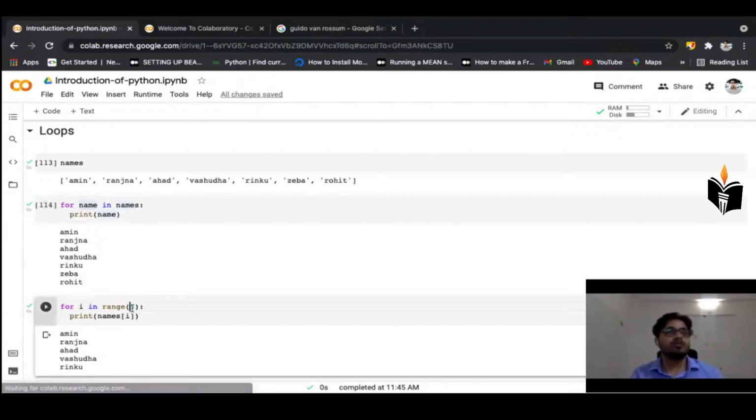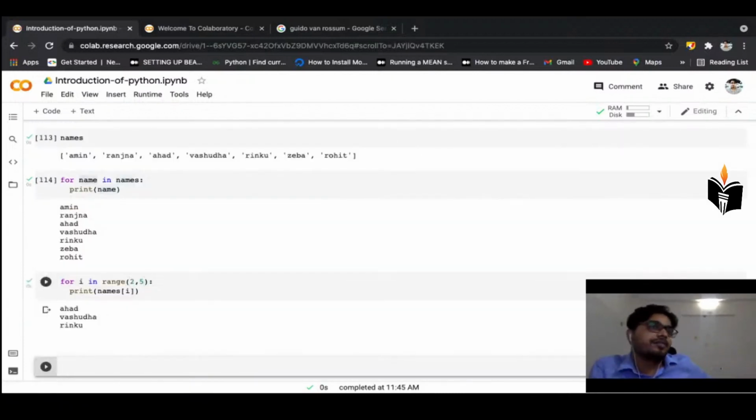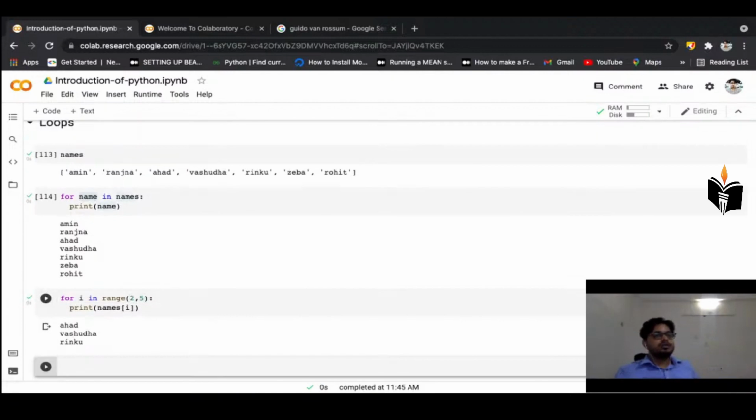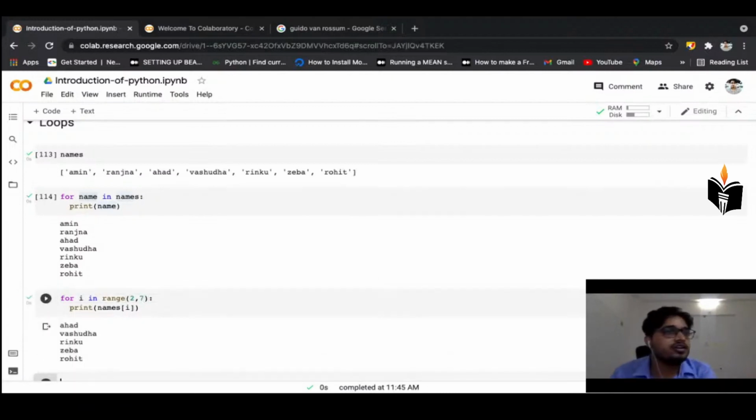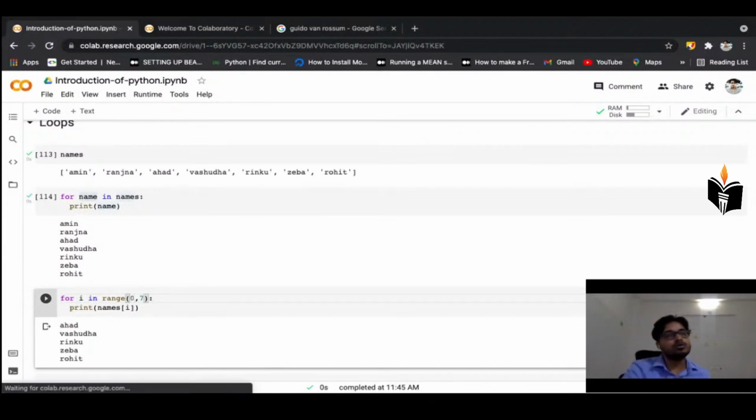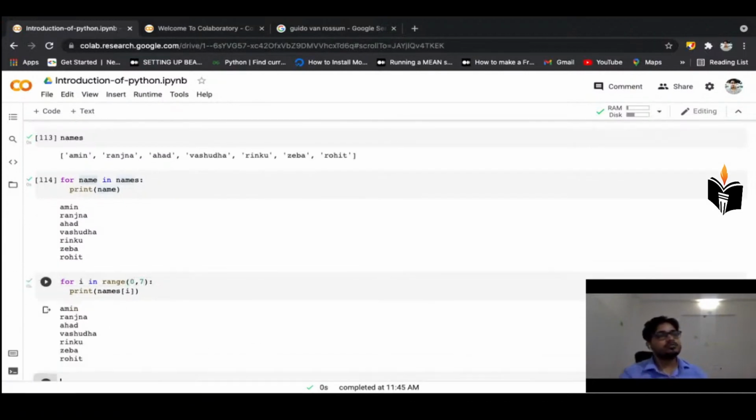If you are starting from position 2, then you have to follow 2 to 5, 2 ahead and so on. Suppose you have to follow like 6 or 7. Maybe this will be written. Now you start from 0. Starting from the 0, Amin, Ranjana, Ahad, Vasudha, Rinku, Jeva and Rohit are printed.